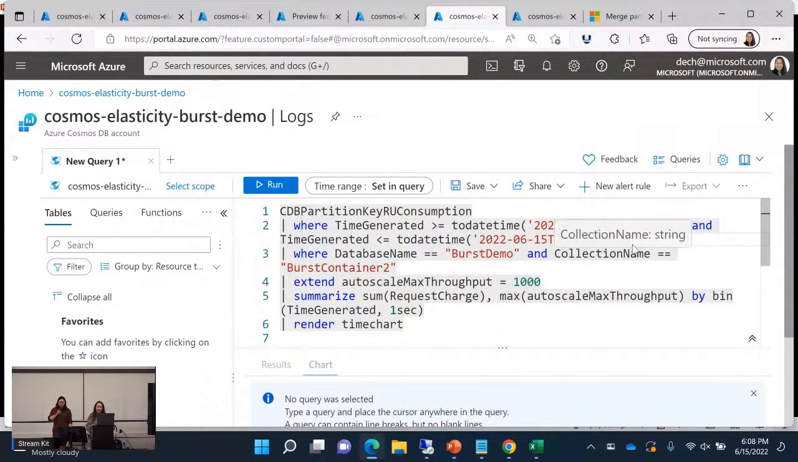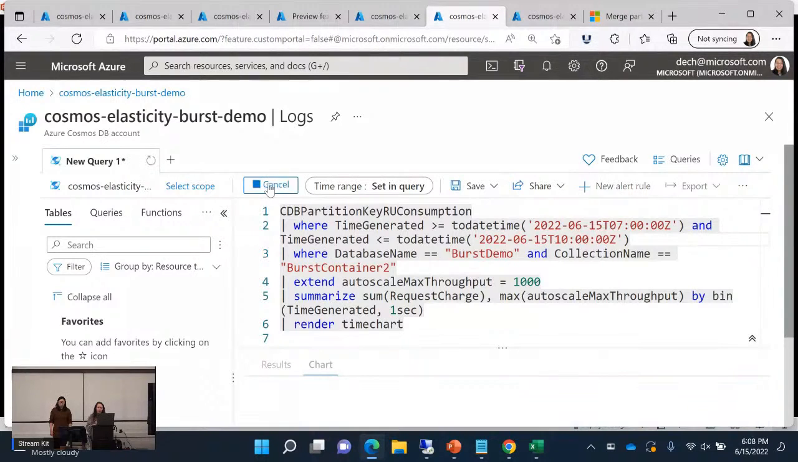So I have a filter here, time generated, based on a time that we previously ran a workload. And I'm going to filter to my burst demo database. This time I'm looking at my burst container 2. And I'm just going to extend a line that represents that 1,000 RUs of auto-scale throughput, which is provisioned for this container. And I'm going to summarize two things: my request charge for this period, and I'm also going to project that max auto-scale throughput line. And then I'm going to bin it by the time generated for 1 second and render the time chart.